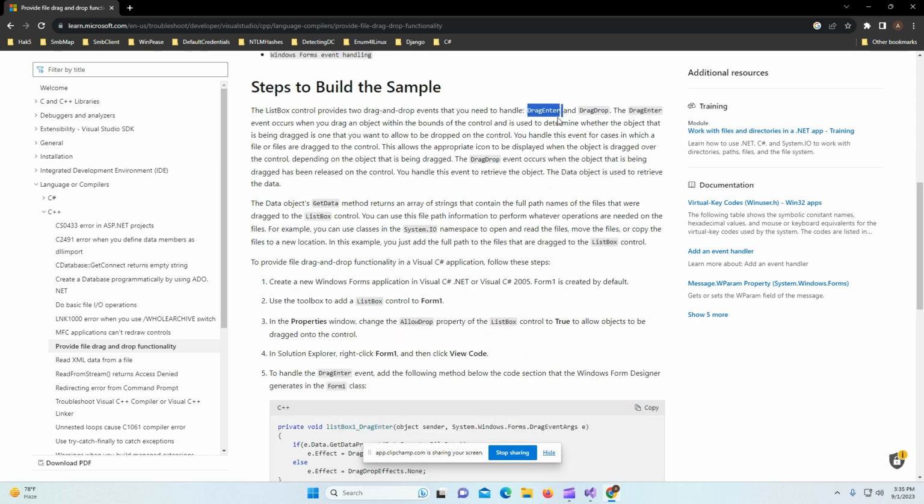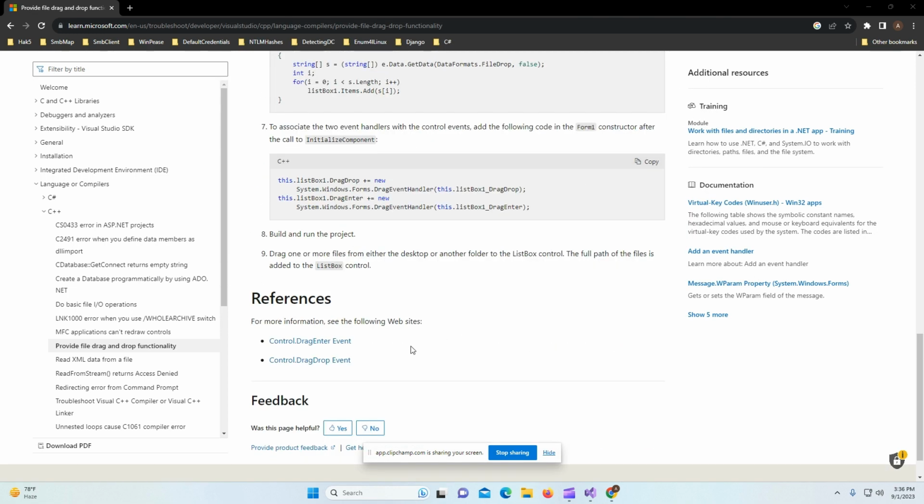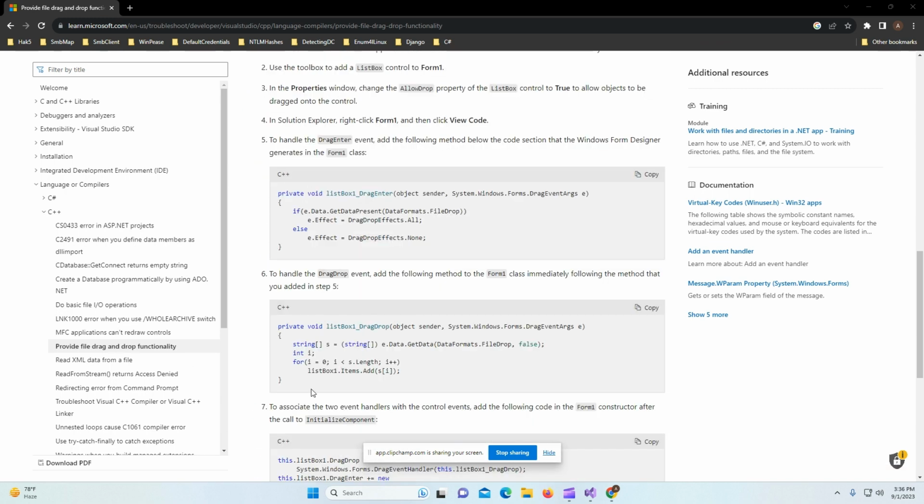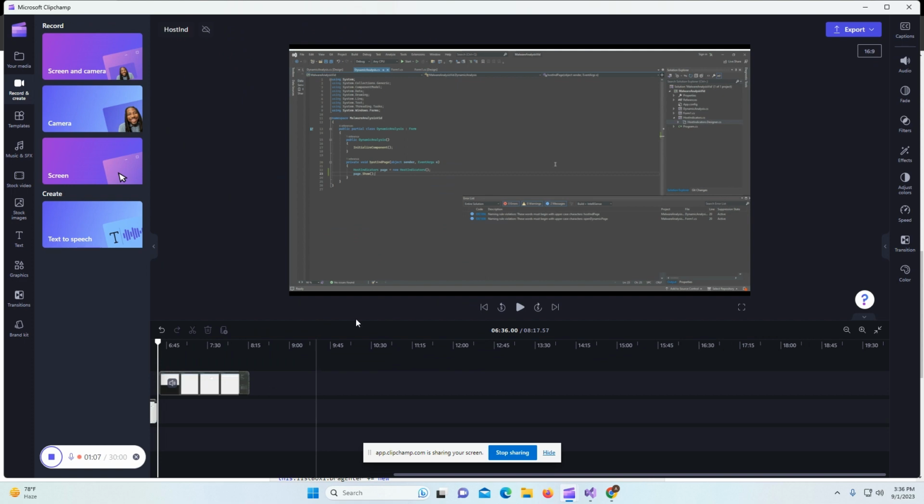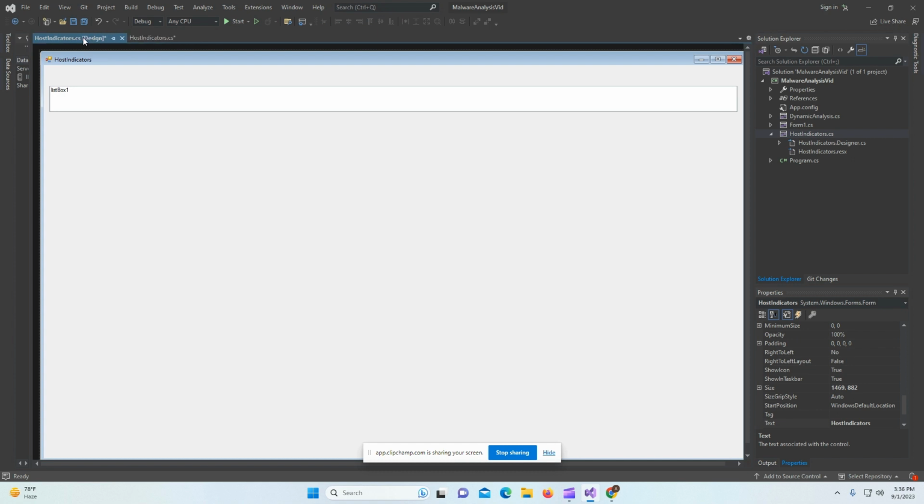There's basically drag enter and drag drop. Drag enter is pretty much when you are dragging the file and hovering it over the application, and drag drop is when you drop it in there. When you're hovering it, this is drag enter, and when you drop it in, that's the actual drag drop. And they pretty much give us the entire programming that we need. We don't have to do it ourselves or anything. So click view code if you don't already have that showing.